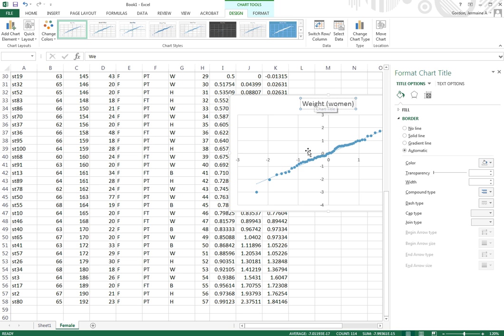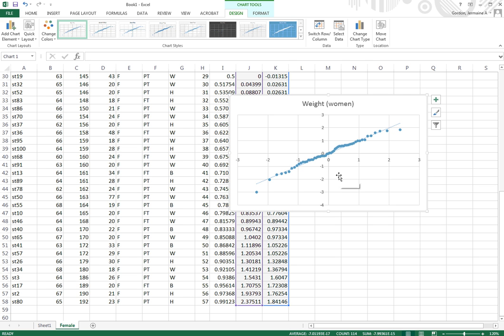And what I can conclude from looking at this, and also you would have a histogram, but looking at this and the histogram, my conclusion would be that weights of women seem to be normally distributed. If you separate men and women and just look at the weights of women, it seems as though the weights of women are normally distributed.